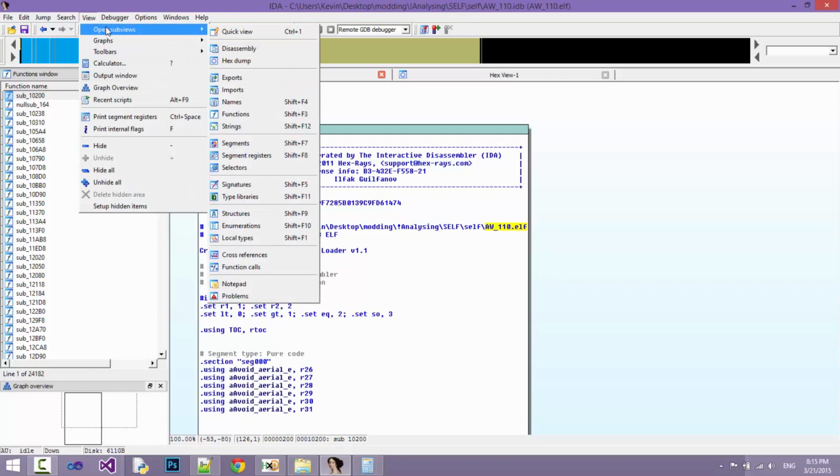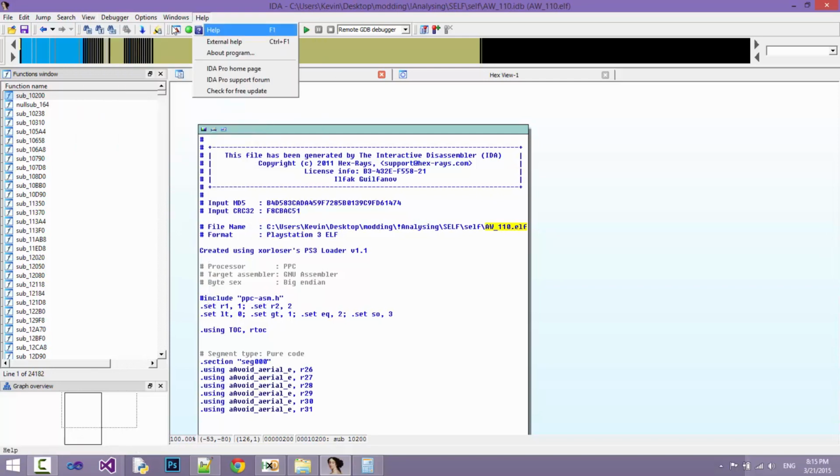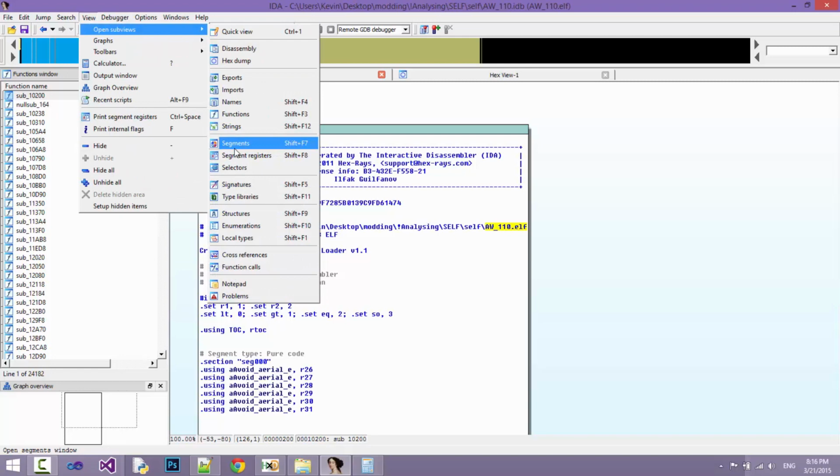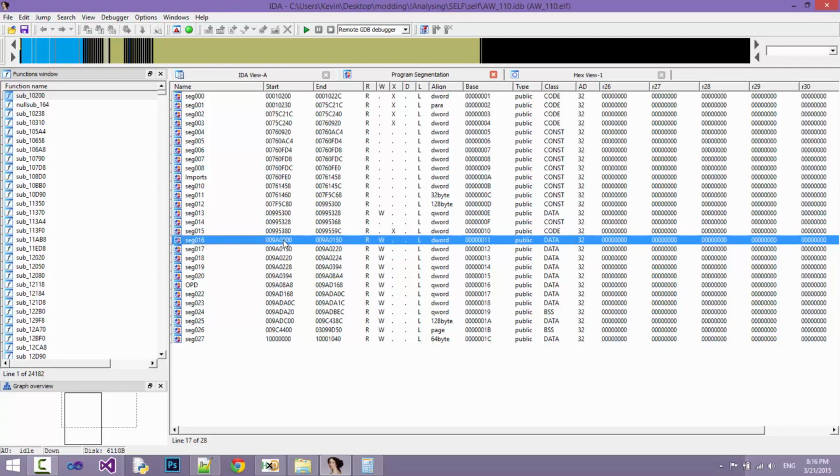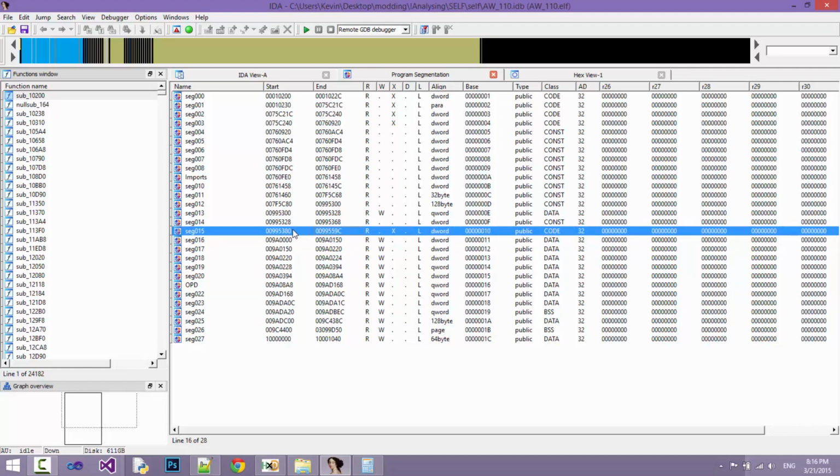So you wanna get in your subviews and in the segments. Now you wanna check for the last part of the last class, which is a code class. In this case, it's segment 15. You wanna check the end address for segment 15, which is 99559C, and you wanna check the start address of the next segment, which is segment 16. It's 980000, and segment 15 is 99559C. Between those, there's a huge gap.